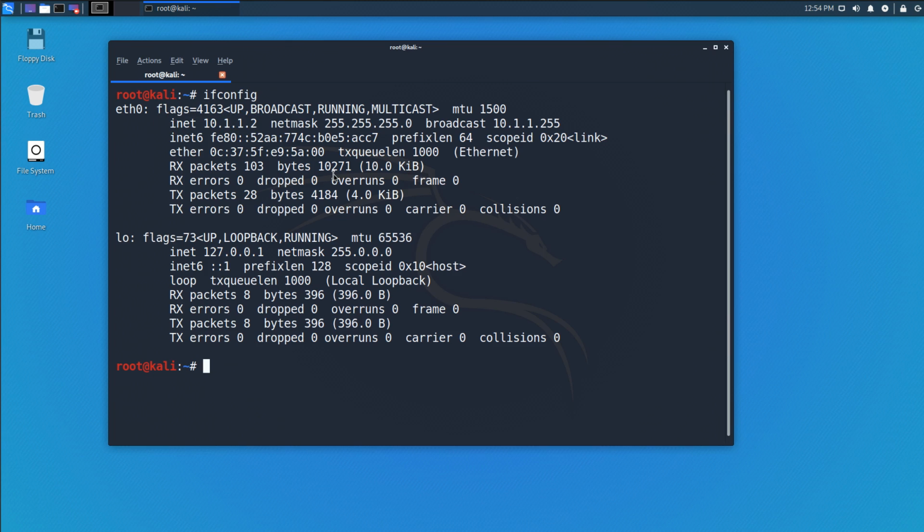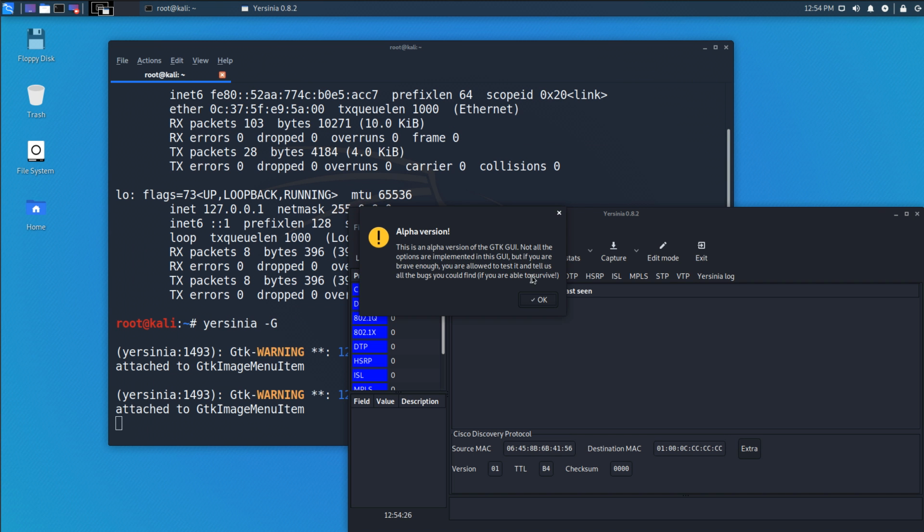But now let's set up Kali as a rogue DHCP server. So to do that, I'm going to run Yersinia and use a graphical user interface. I showed you previously how to use this application in a lot of detail. So once again, refer to the previous videos if you want to learn more about this application.